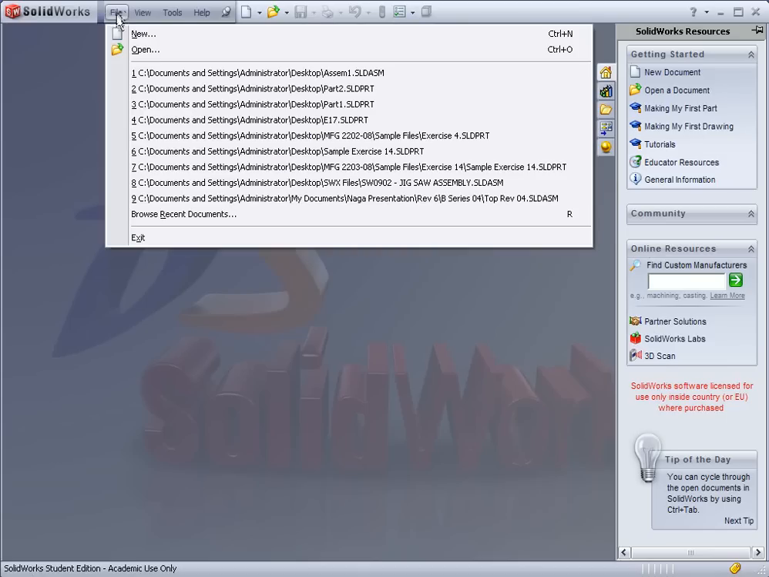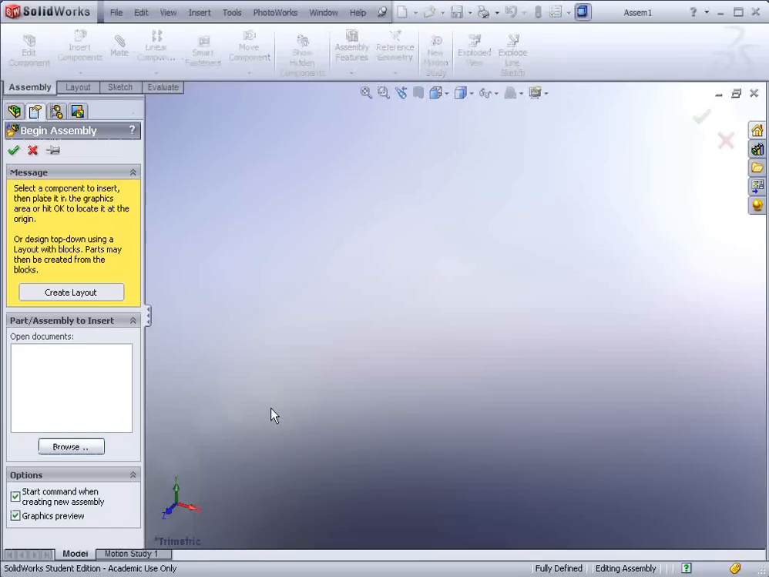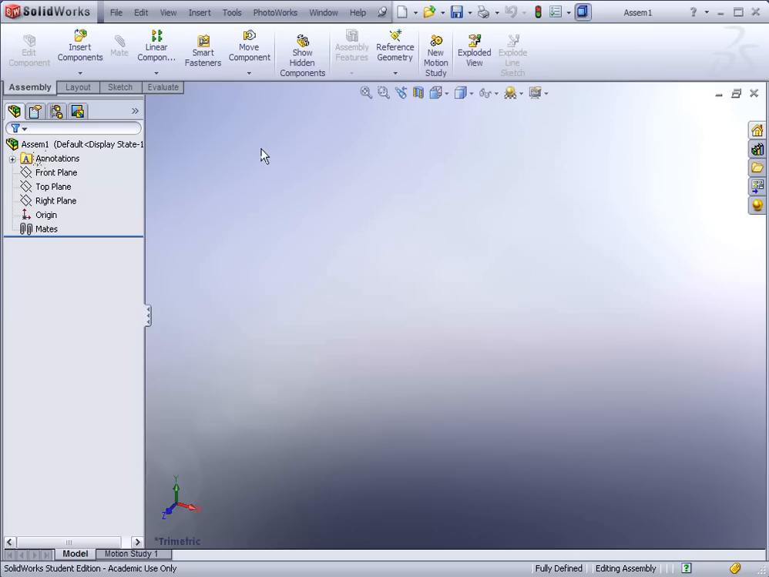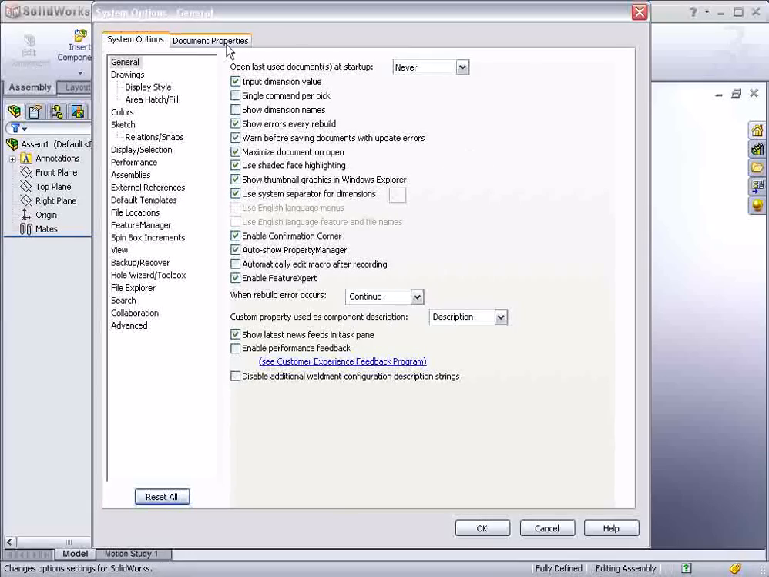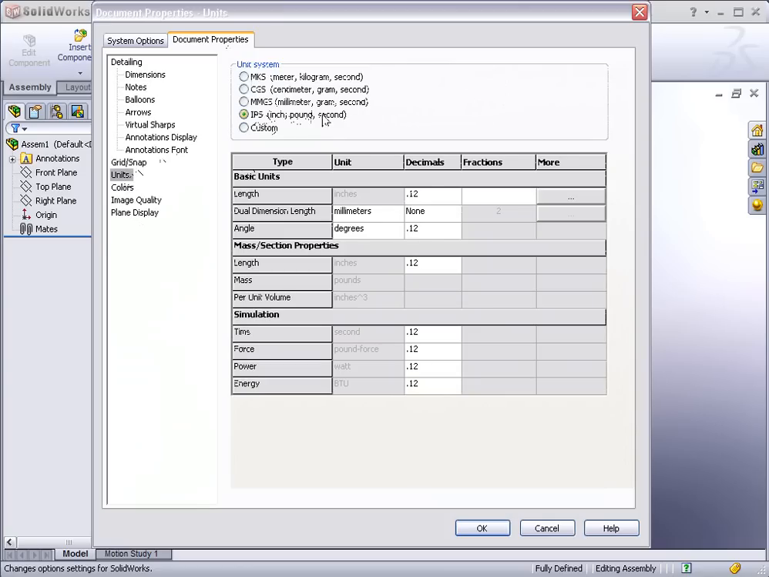We begin by going to File, New, and select an assembly. When you have the assembly open, be sure to do a couple things. First of all, cancel out of this begin assembly mode right here by hitting the little X at the top left. Now we could go into the tools options and make sure that we have the proper settings for it. First of all, under document properties, it should be set to ANSI. The units should be set to IPS, inch, pound, second, and technically 3 decimal places is a good idea to have it set to.